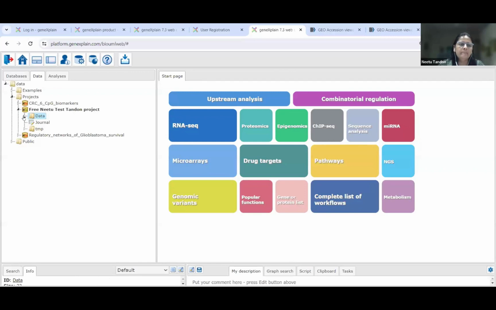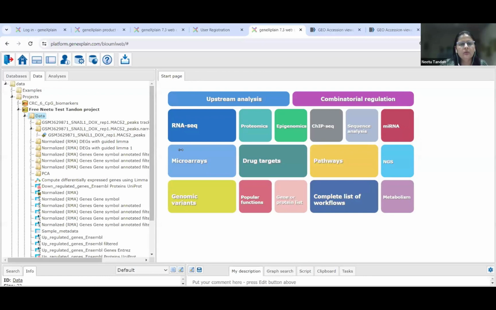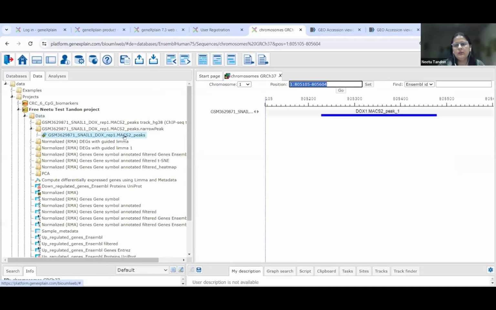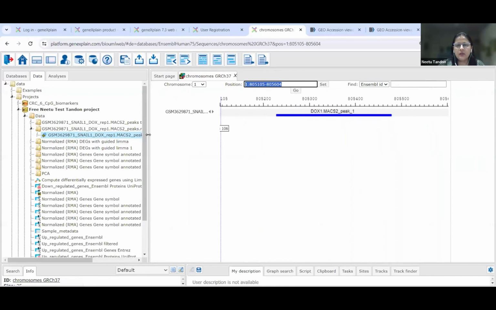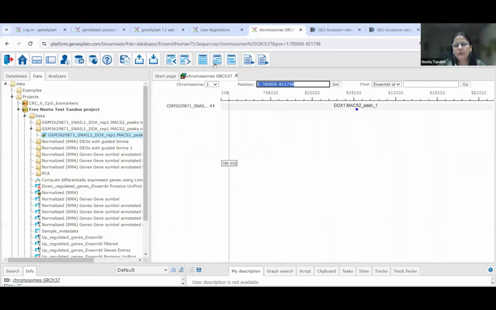Let's see. Yeah, so I have my table. Let's just click on this tracks. And we can see that these are the peaks. This was the table which I have uploaded. This was genome build 19. You can also play around here. You can check the default peak is like this.